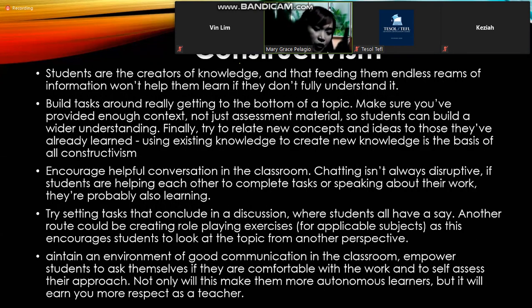Let's have constructivism, from the word construct. So what are we going to construct? Students are the creators of knowledge, meaning what they create will be deemed important for them. And that feeling gives them endless streams of information, but it won't help them if they don't fully understand it. So before they learn, they should actually understand what they are going to learn.